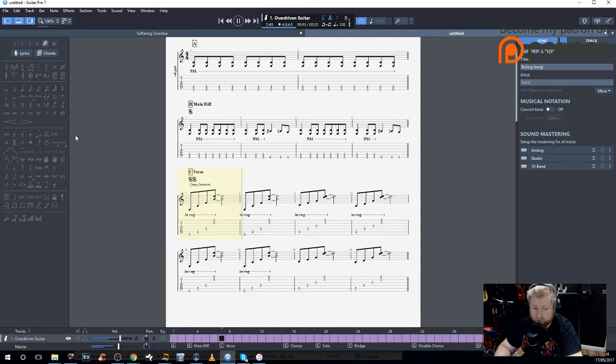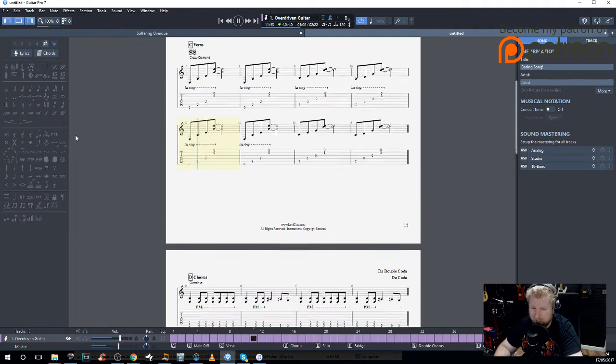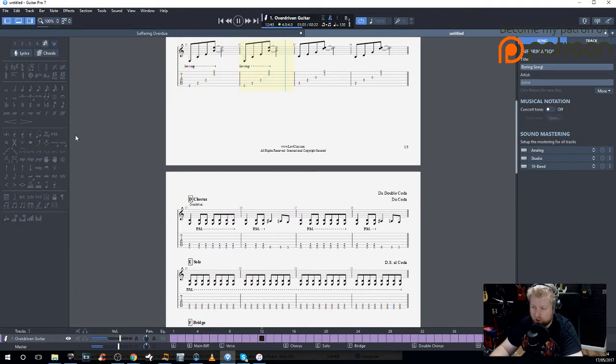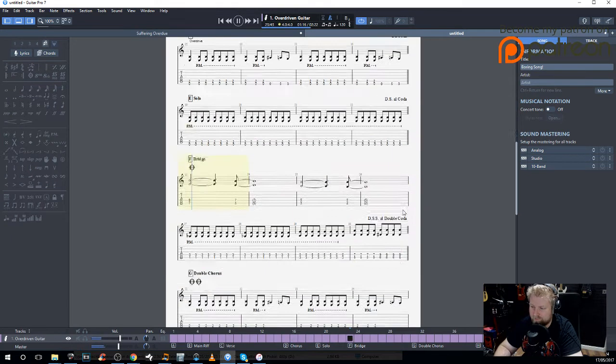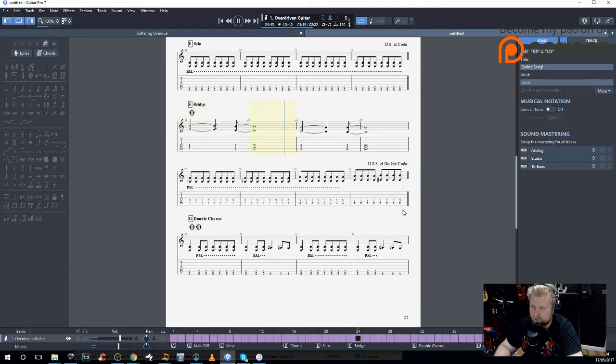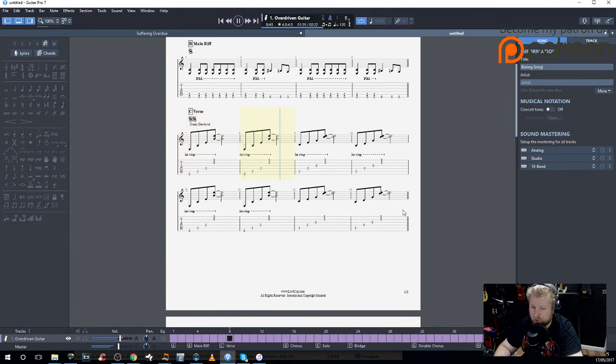It's going to play for our verse as we'd expect. Remember, this was a DS al coda, so it's going to take us to the point where the coda is marked in here. Oh, da coda to the bridge here. That double segno. Now this is playing to the double coda.